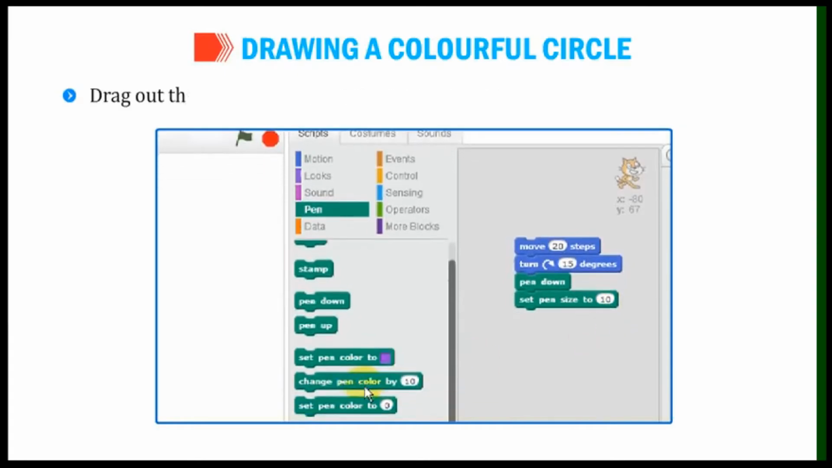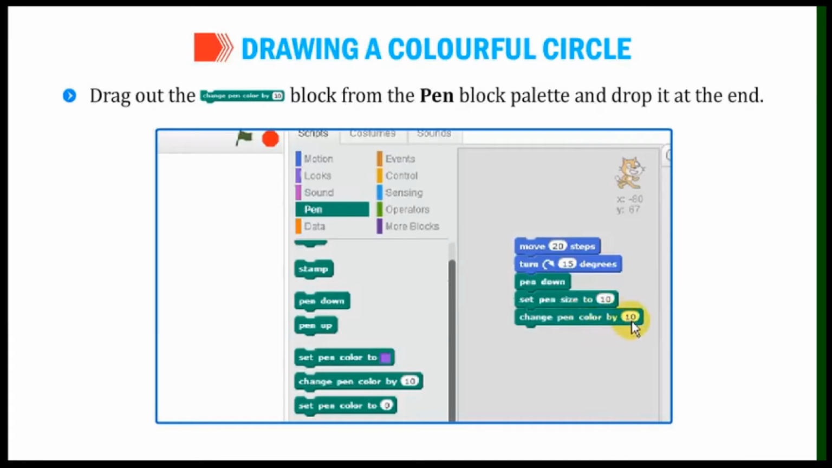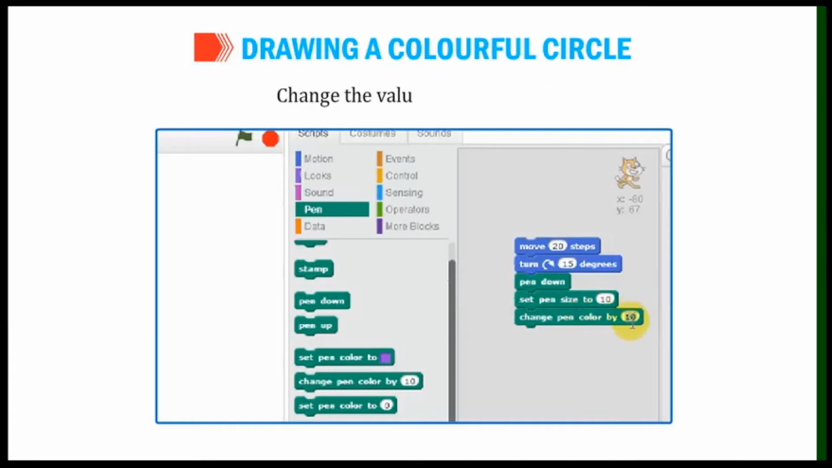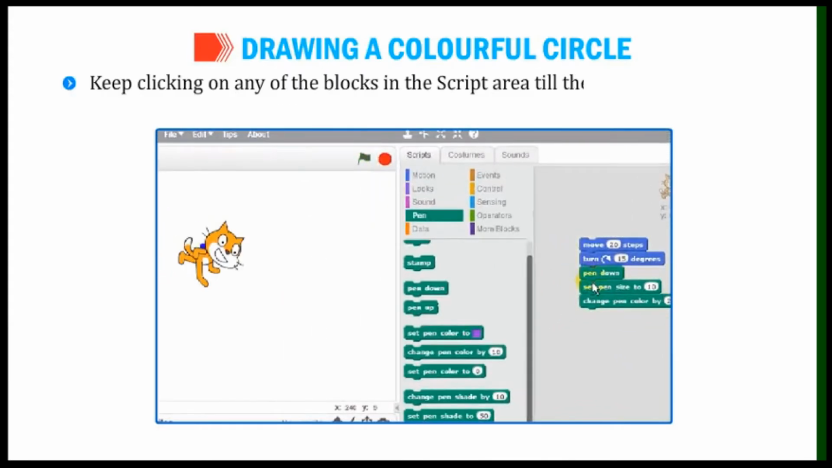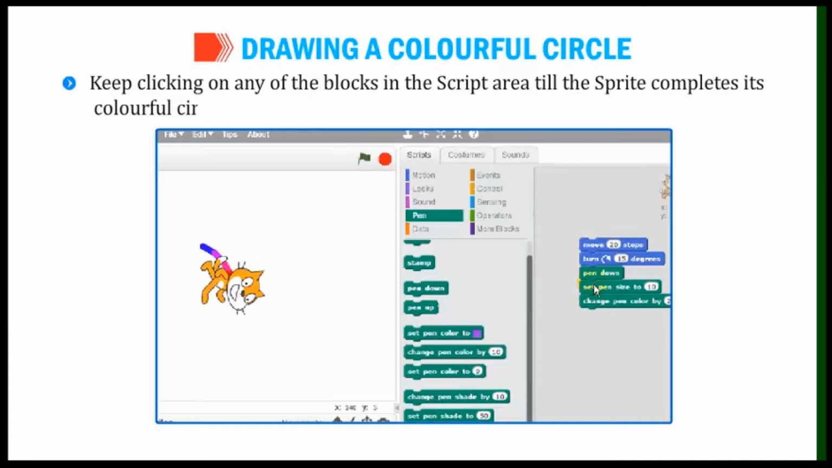Drag out the Change Pen Color by 10 blocks from the Pen block palette and drop it at the end. Change the value from 10 to 20. Keep clicking on any of the blocks in the script area till the sprite completes its colorful circle.